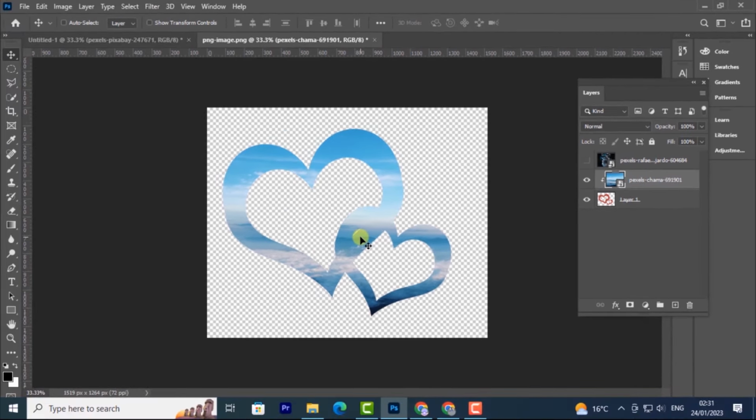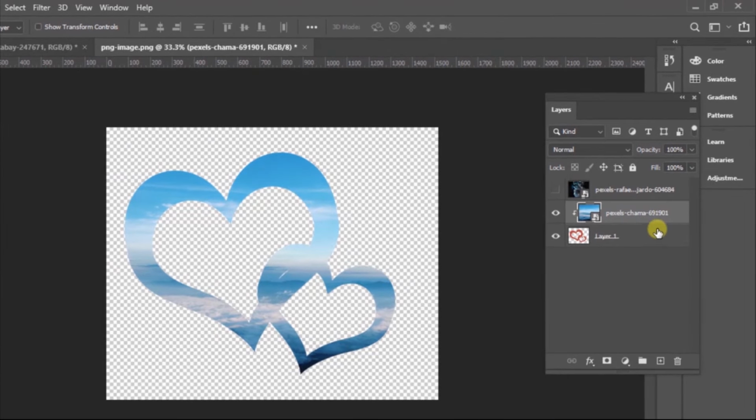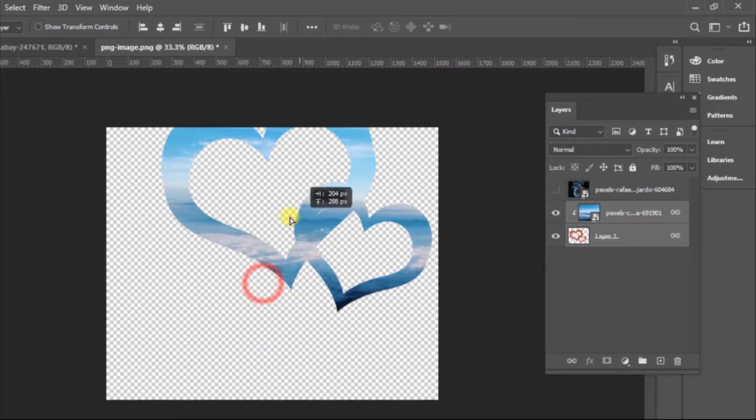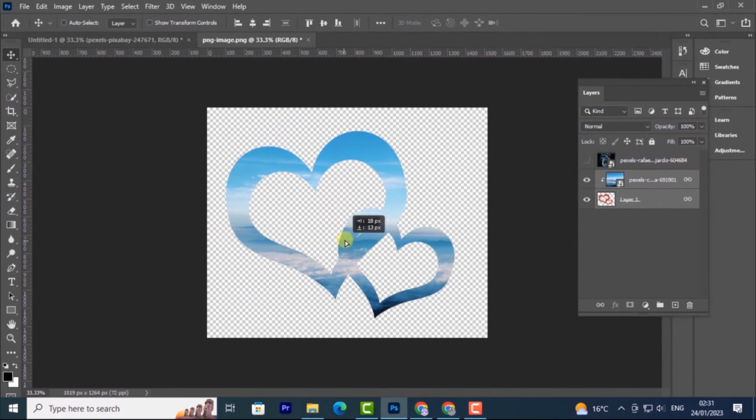Now this is a completely non-destructive way of working, and once you find the place you like, you can select both layers, this one holding down the shift button and this one, then you can mix them and you can move them together as a group.